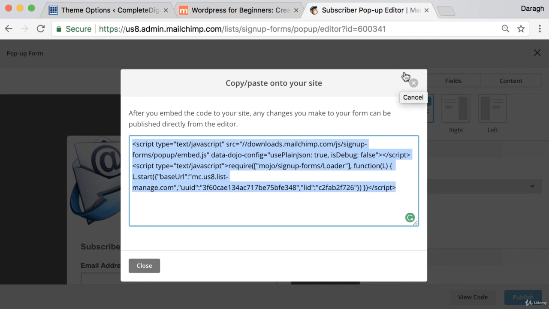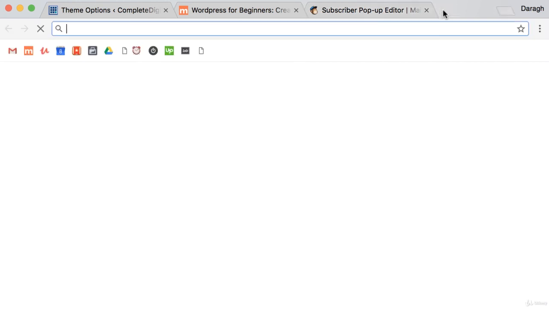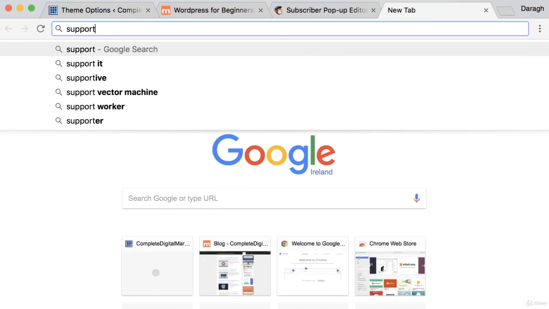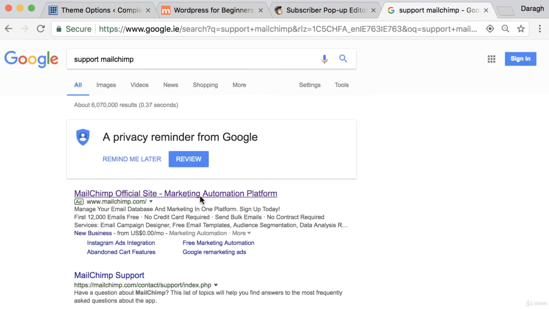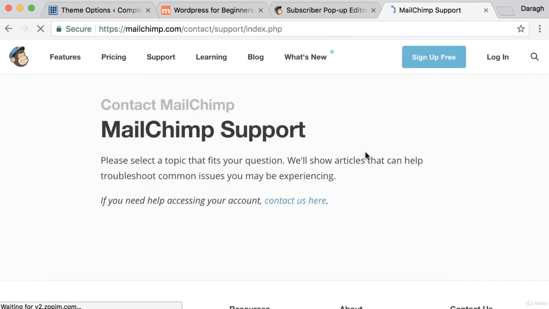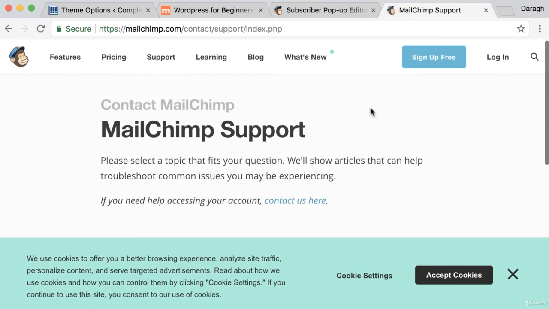Now, if you have any problems with any of the code or anything, go ahead and check out these support guides on MailChimp. They are excellent, and they have a lot of really good walkthroughs that will help you. So it's best if you have any problems to really check out these support guides there. And they've also loaded support guides for different types of sites, etc.